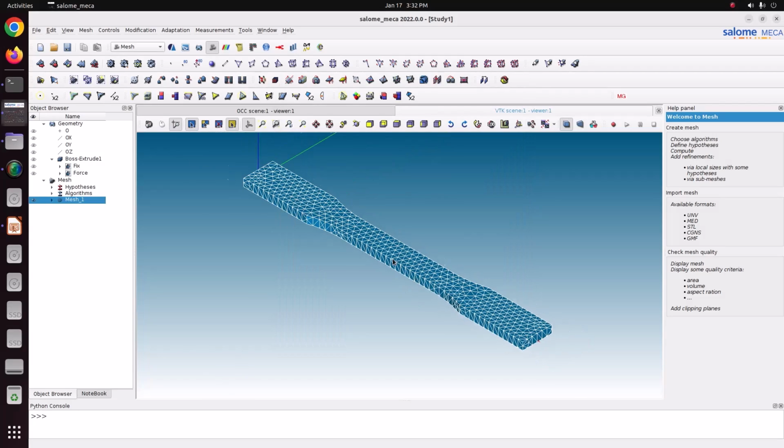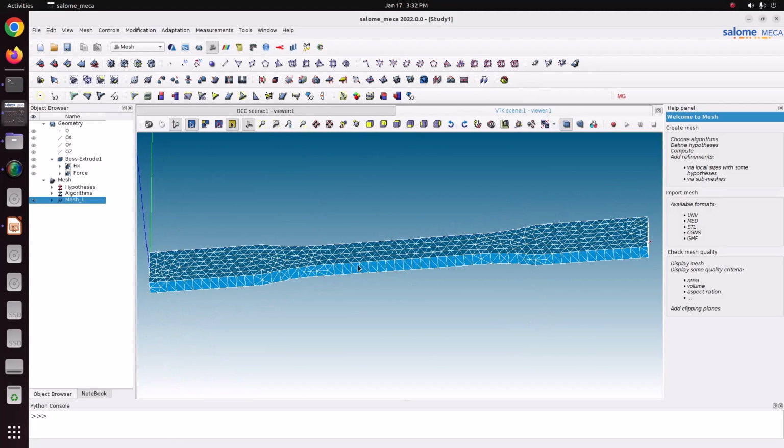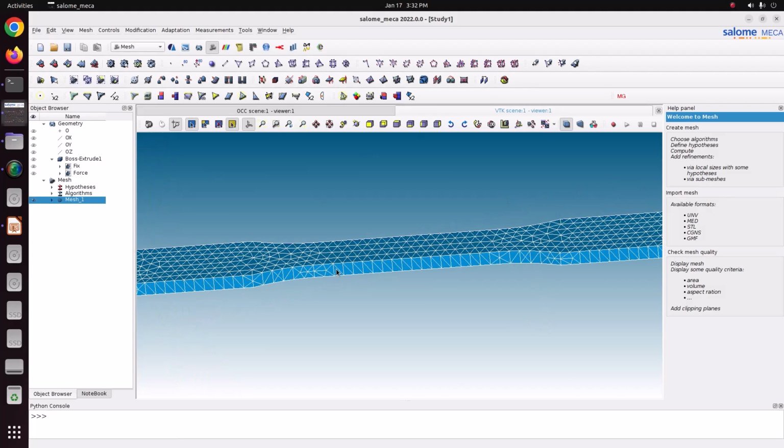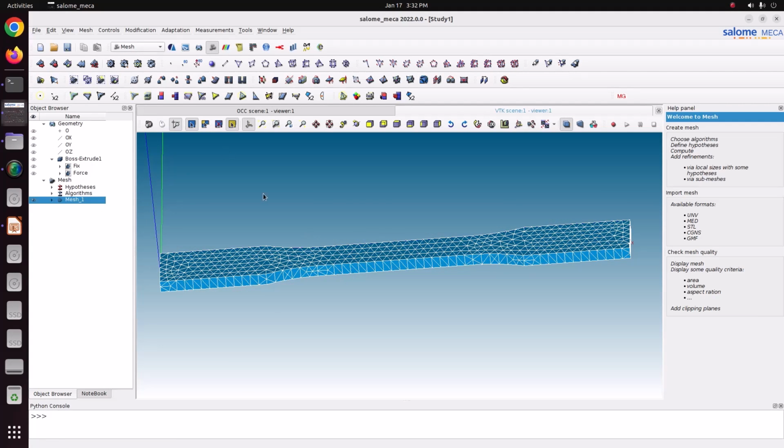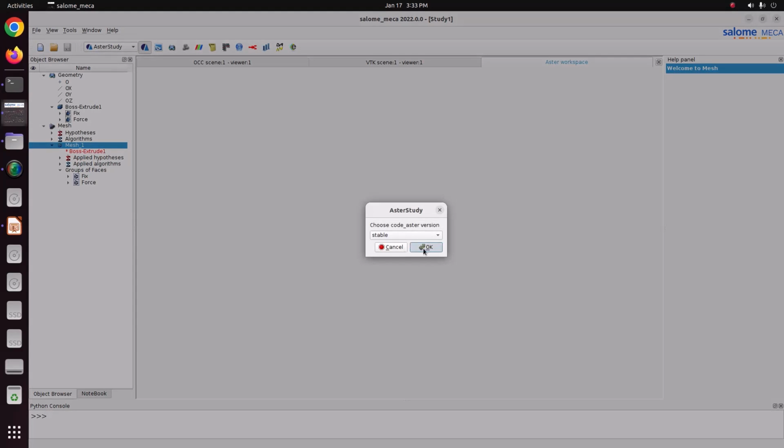Okay, for study purposes I'm keeping this coarse mesh. If you want to make it finer, you can. This is enough for me as of now. Now check that these groups are imported. Yes, groups are available. Now we'll move into Aster study to create the setup for fatigue analysis. Just say OK.